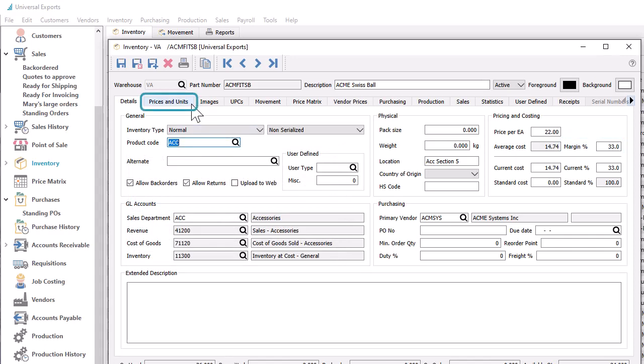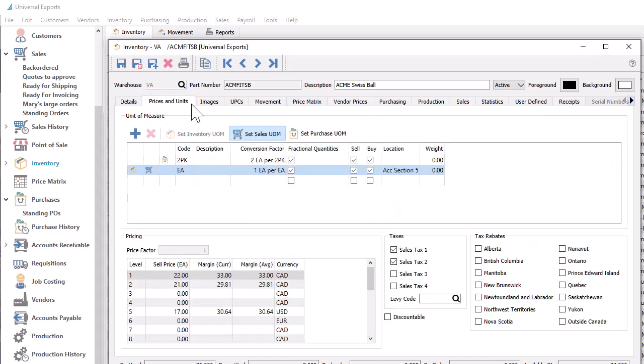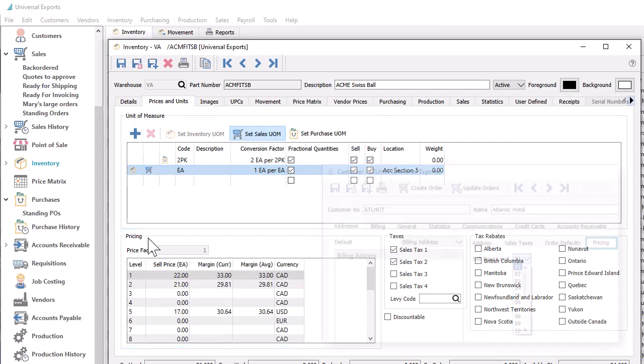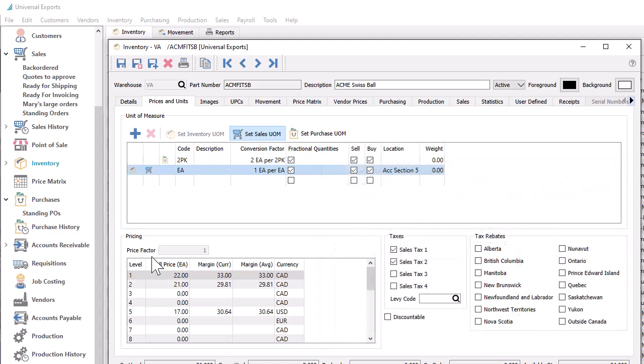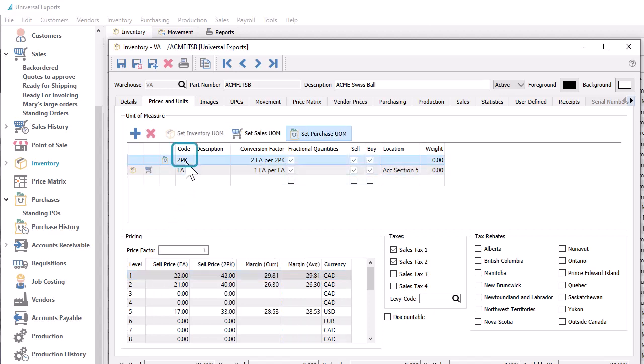On the Prices and Units tab, there are additional prices you can configure. The pricing area lists up to 20 different price levels you can use for assigning to customers if you maintain customer levels on their billing or shipping address. Sell Price 1 is linked to the price on the Details tab. You can have selling prices for alternate units of measure by highlighting the desired unit above, and in the new column revealed, edit the price. This could be useful if you offer a price break when multiple quantity is sold.